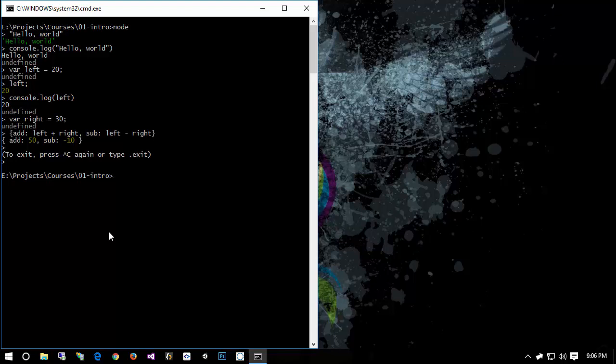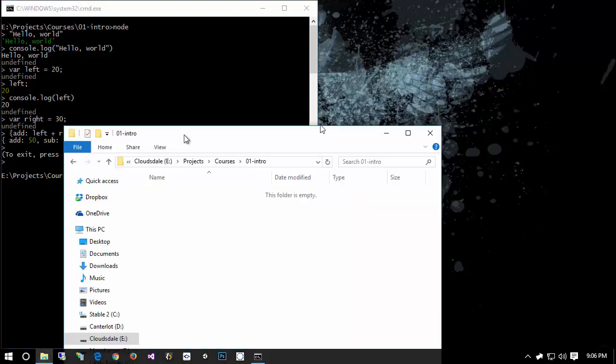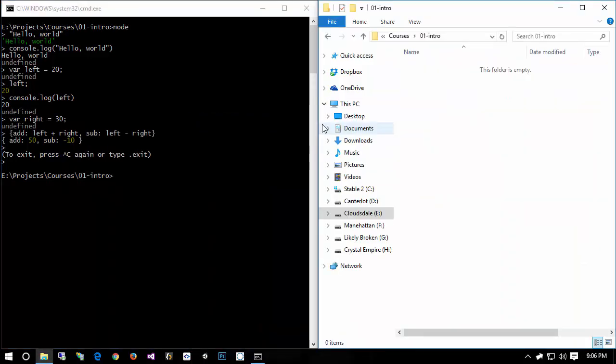Okay, so let's talk about creating a file. Right now, I'm in a directory, eProjects Courses 01 Intro, and that's an empty directory. If you don't believe me, I have it open right here, and you can take a look at it. So it's an empty directory that we're going to be using to create a file in. Now, what I'm going to be doing here is I want to go ahead and launch Visual Studio Code. When you're working mostly in the command line, the easiest way to launch Visual Studio Code is to use the code command.